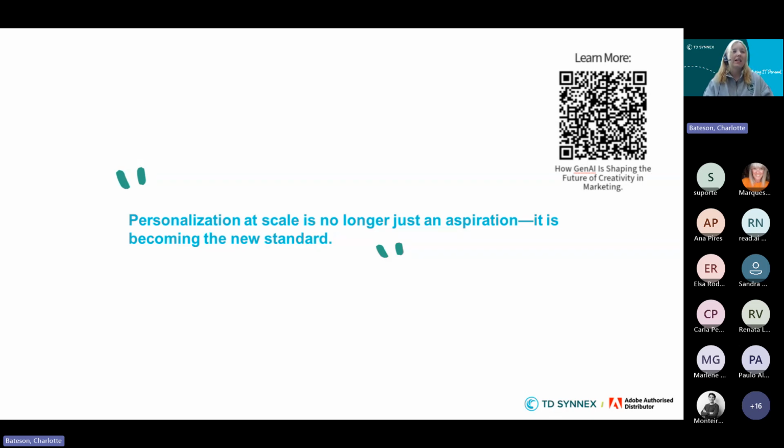And what we were seeing in 2024, we're seeing now, and it's continuously moving, is that personalization at scale is no longer just an aspiration. It is becoming the new standard. If we look at this from a generational perspective as well, a lot of businesses are changing the way they work because of the younger generations coming into the office.